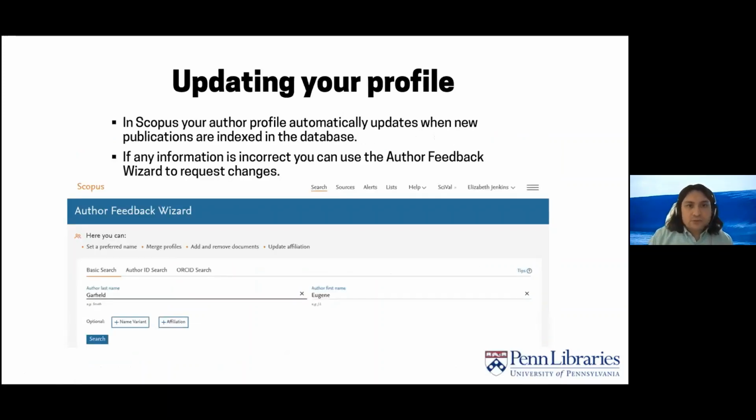So how do you update your profile? It just happens automatically. When a new publication comes in, it looks to see if there's already a profile for your name. If it identifies correctly, it's just going to put it in there automatically. But if there is an error, like for example you're missing some publications or a publication was ascribed to you that does not belong to you, you can complete the author feedback wizard and correct the record.